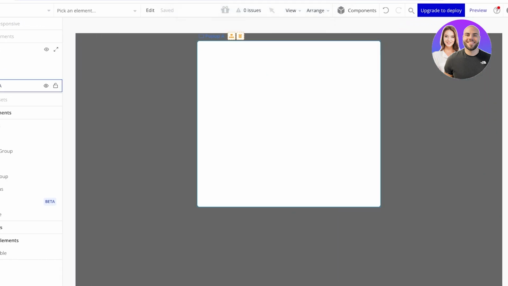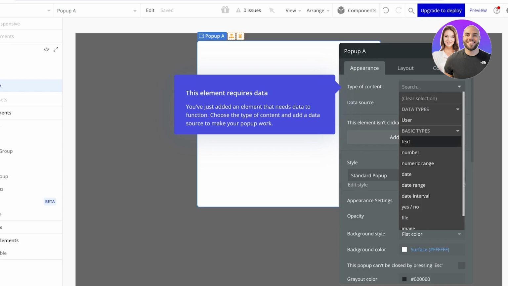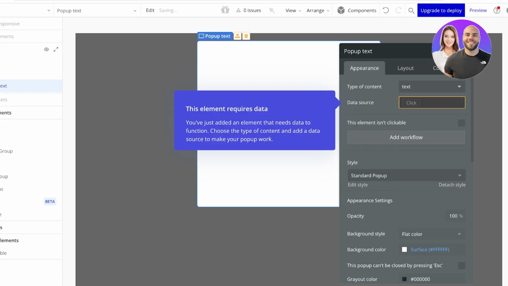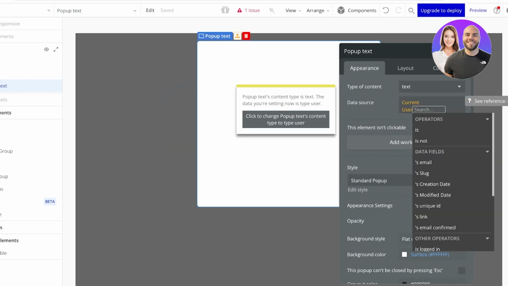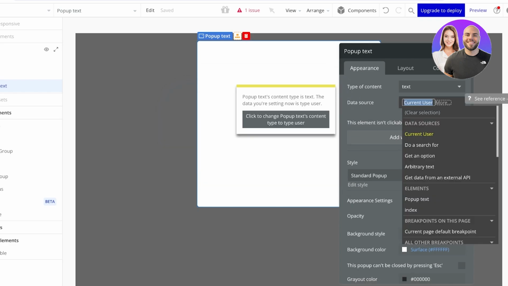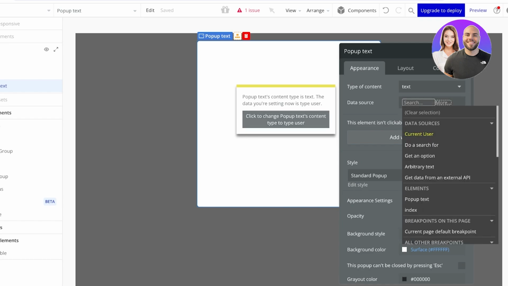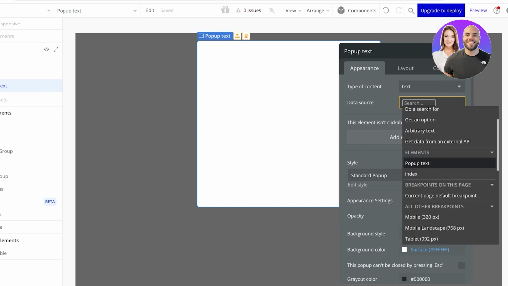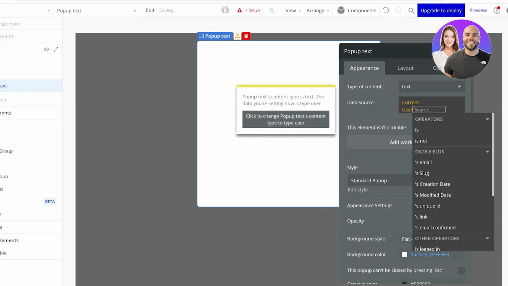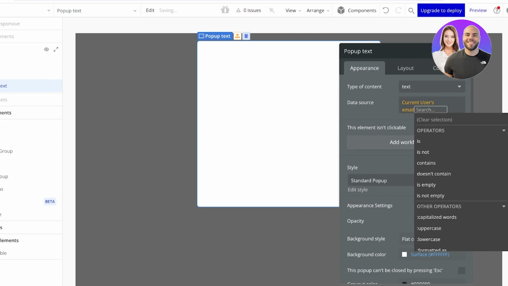Once you create your pop-up, you can click on this and on the right, it will have the type of content. So I will add text and the data source is going to be current user. Now, after that, you're going to add in the data sources. I just want to click to change the pop-up text content from the type to type user. So I want this to be a current user text, or I can also structure this to be data fields as the current user's email.